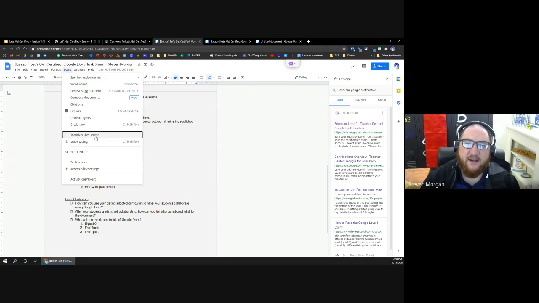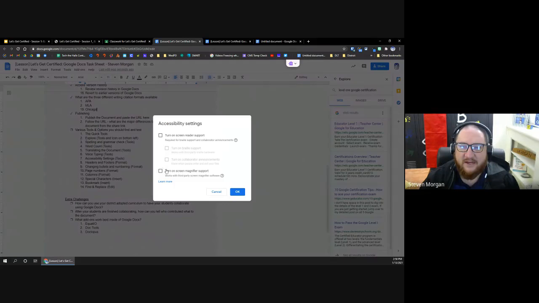You have your dictionary here. You can translate the document to a wide variety of languages. You can click on voice typing and type with your voice. My son in second grade, he loves to use this. And there's also some accessibility settings here that allow you to turn on screen magnification and screen reading support as well. So there's a few things right there in the tools menu.